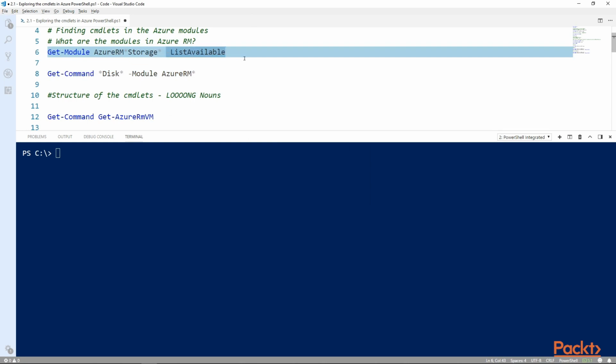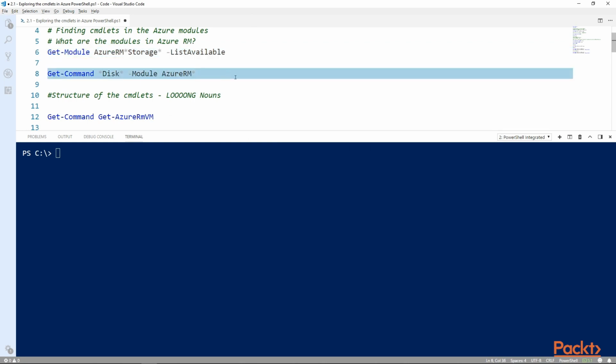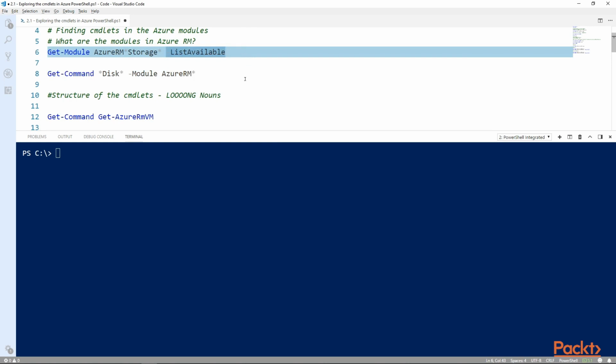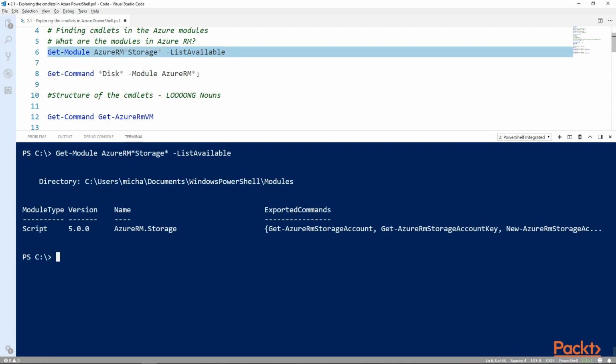Here we are in the Azure RM. We've got our Visual Studio Code. Azure RM is loaded and we are connected to Azure. We can list out the modules that are available to us, and if you're curious about what types of commands or modules are available in, say, the storage components for Azure RM, you can use Get-Module AzureRM*storage* with the ListAvailable parameter. And we can see that we do have the AzureRM.Storage module.